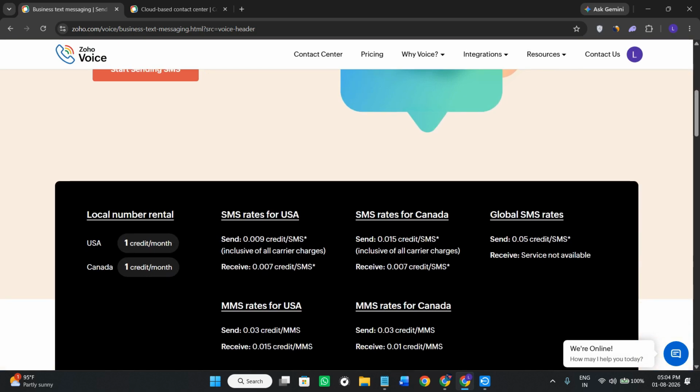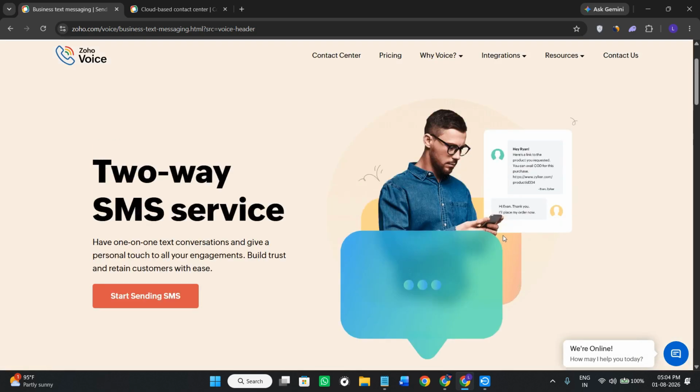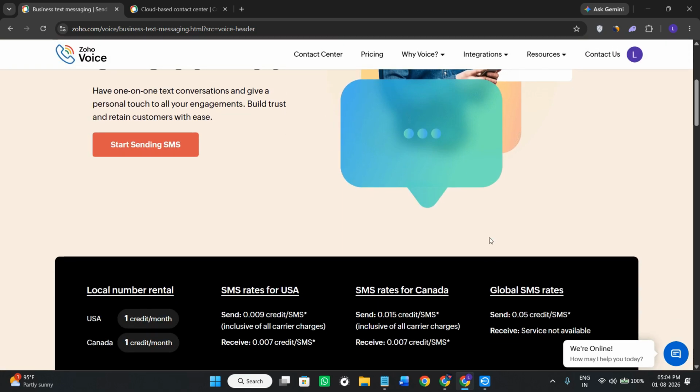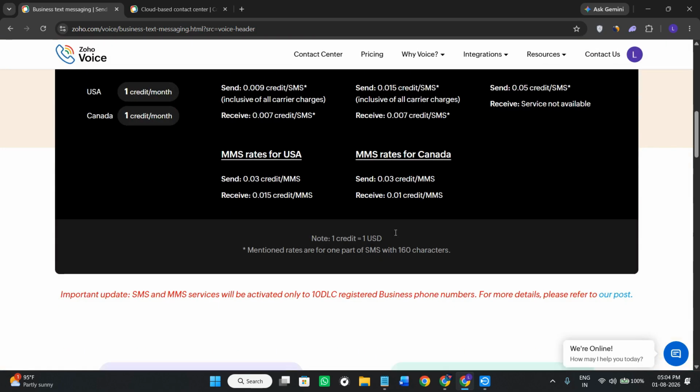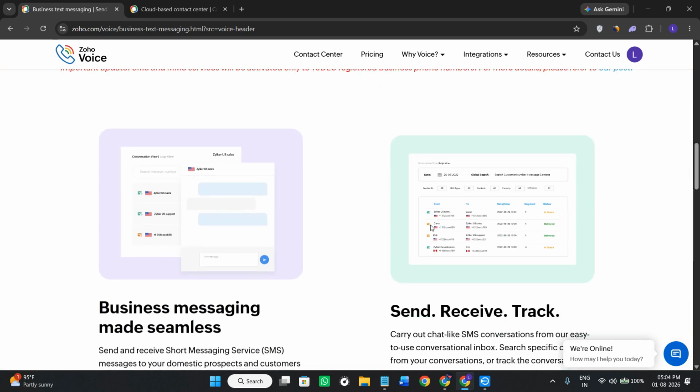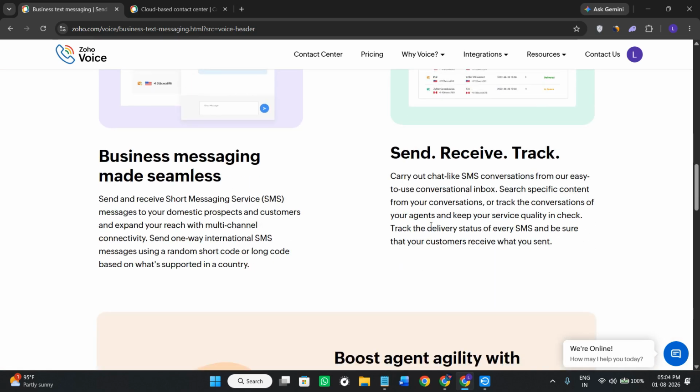Zoho Voice also allows employees to communicate internally instead of calling personal numbers. Team members can simply use their extensions in order to contact each other. So this makes the communication faster and it keeps everything inside the business phone system. It's especially useful for companies with multiple departments that are working together throughout the day.